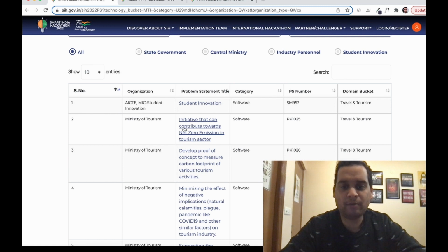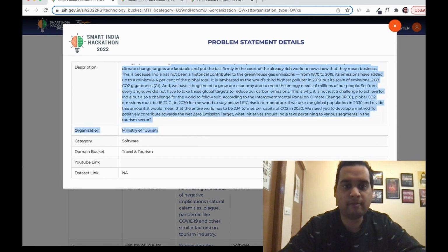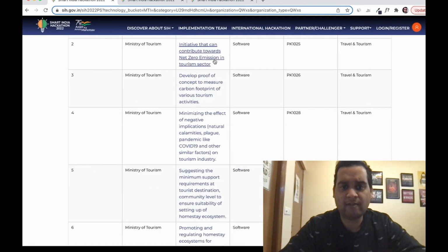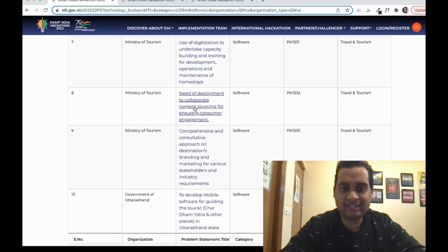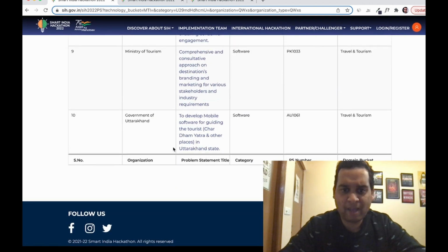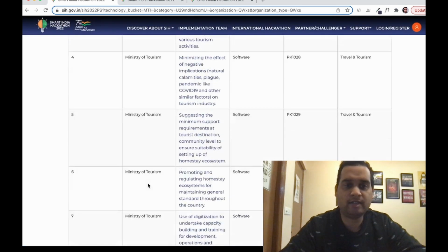Initiative that can contribute toward net zero emission in the tourism sector. And then you can read the problem statement thoroughly. Develop a proof of concept to measure carbon footprint, minimizing the effect of negative implications. This seems quite serious to me. To develop mobile software for guiding the tourists. So this can be interesting. You can definitely look for this. You have to create a mobile application that will guide the tourists who are going to the government of Uttarakhand. Okay, so these are the software problems.